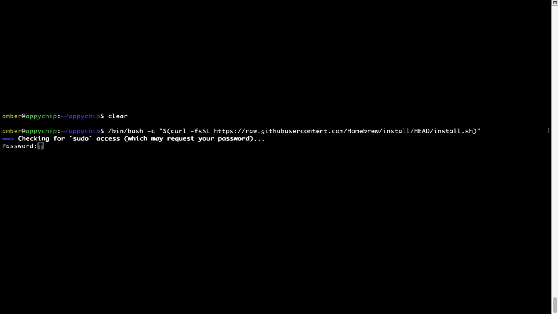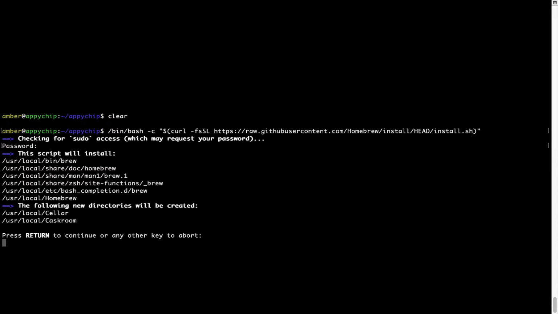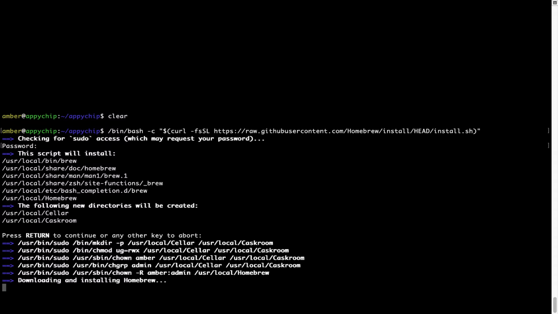This will start Brew installation. Now it is prompting me to enter my user's password on Mac. I am going to type the password now, but it won't be visible on your terminal. Once you have entered the password, simply press enter, and if the password is correct, the script will continue. Now it is saying press return to continue the installation. I'll press enter here, and this will start the installation of Homebrew on my Mac. Let's wait for this to finish.